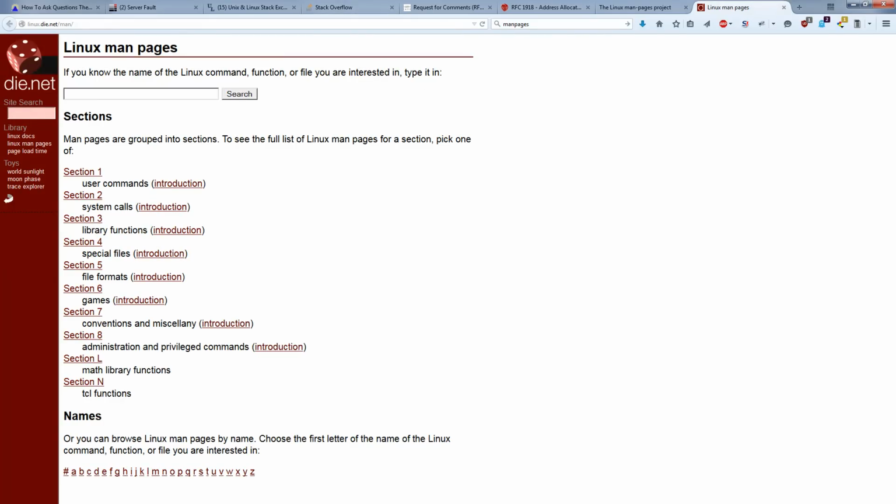This is, I think, maybe less official, but it's the one that I started with, I think the one that I found first when I was a youngin'. So yet another explanation of the different sections of the man pages.